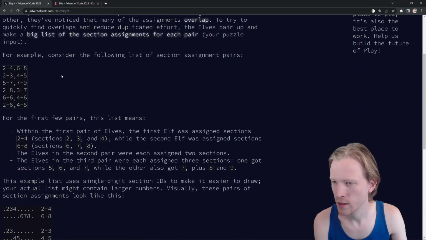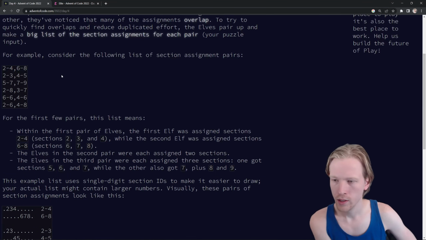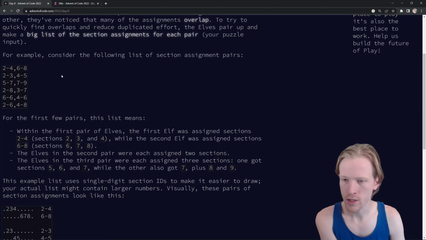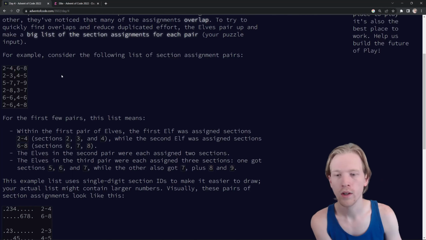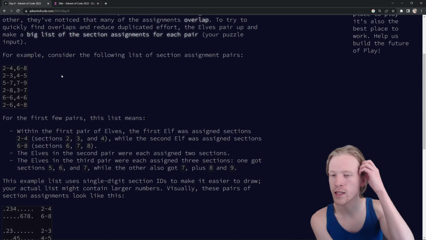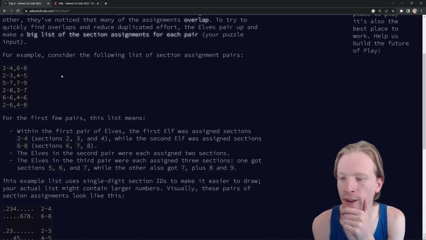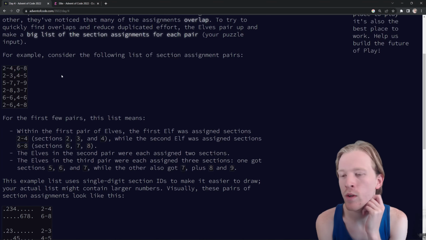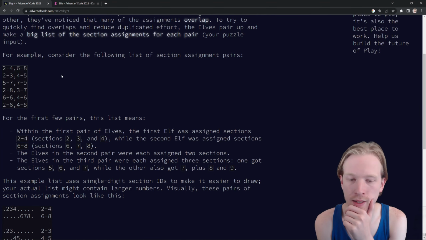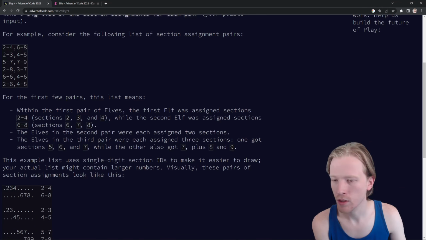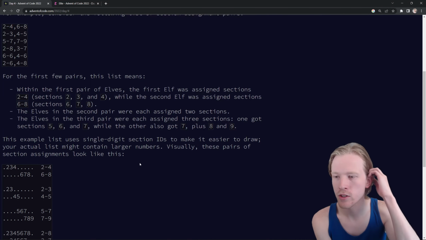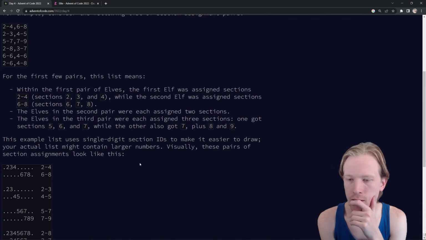Okay, so this is the example input. So it's saying for this input, within the first pair of elves, the first elf was assigned sections 2 to 4, 2, 3, and 4, while the second elf was assigned sections 6 through 8, 6, 7, and 8. The elves in the second pair were each assigned 2 sections. Yeah, so 2, 3, and 4, and 5, okay. And the elves in the third pair were each assigned 3 sections. One got 5, 6, 7, while the other also got 7, plus 8 and 9. This example list uses single-digit section IDs to make it easier to draw. Your actual list might contain larger numbers. Visually, these pairs of section assignments look like this.